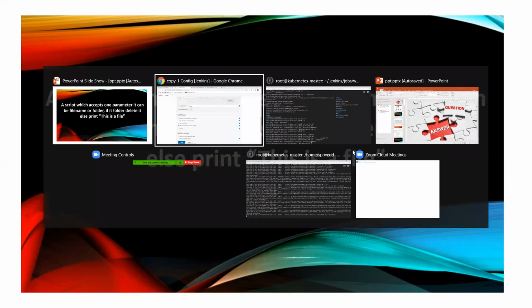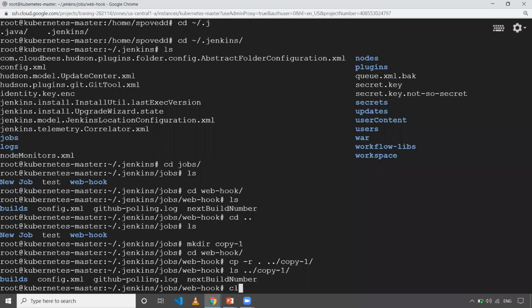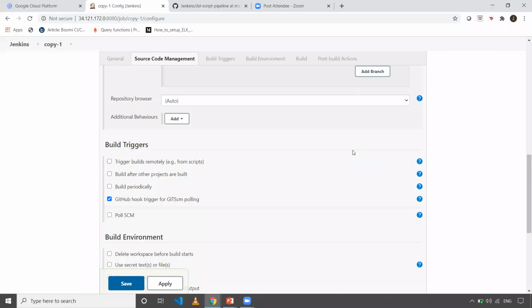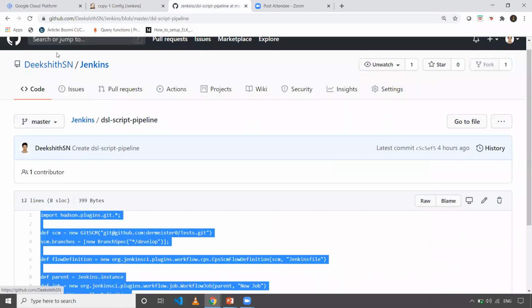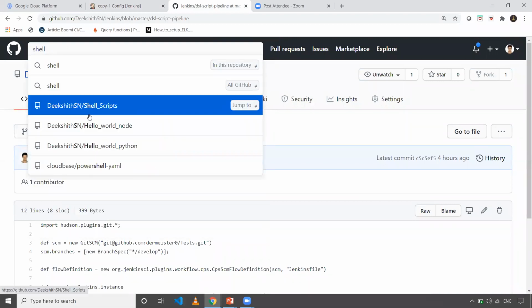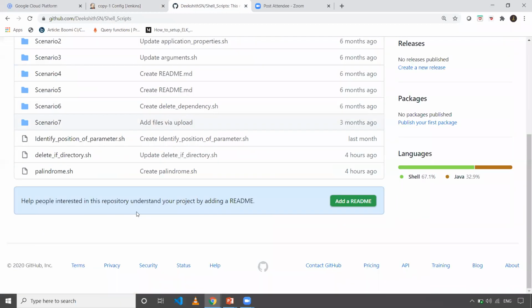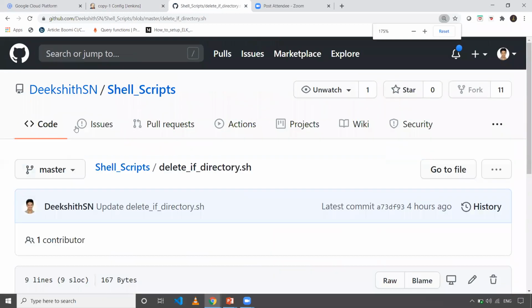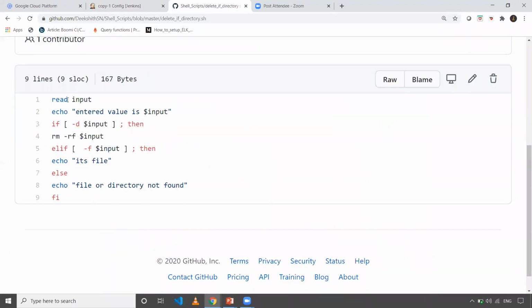So let's get on to the machine, and we will execute these scripts. I've already written these scripts. Let me go inside my GitHub and search for a repo called shell_script. This is where I've kept all these things. This is the script that I've written for this scenario. It is very simple, as you can see here. I'm just reading an input and checking that input.